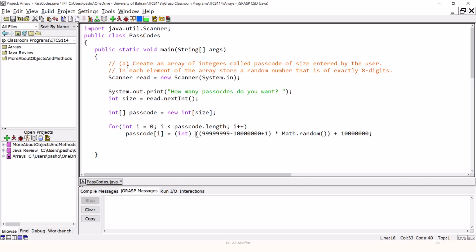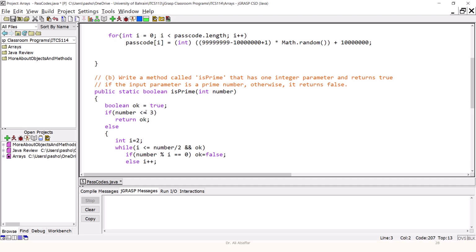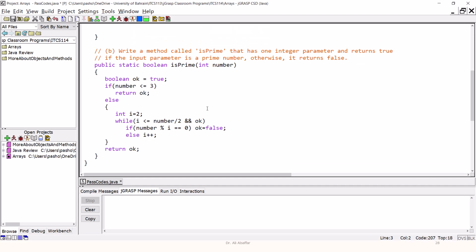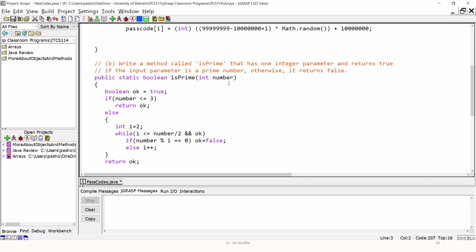We will put isPrime inside the class but outside the main method. So here is the definition for isPrime. This method returns true if the input parameter number is a prime. Otherwise, it returns false.